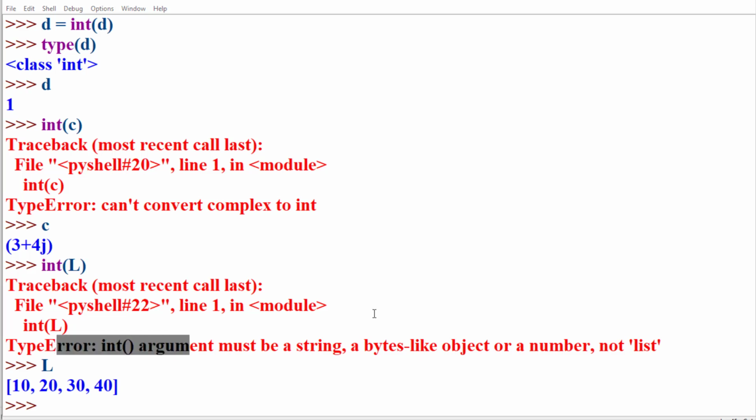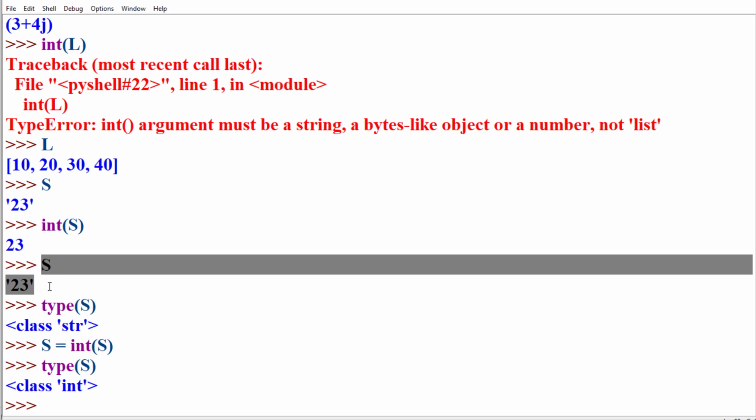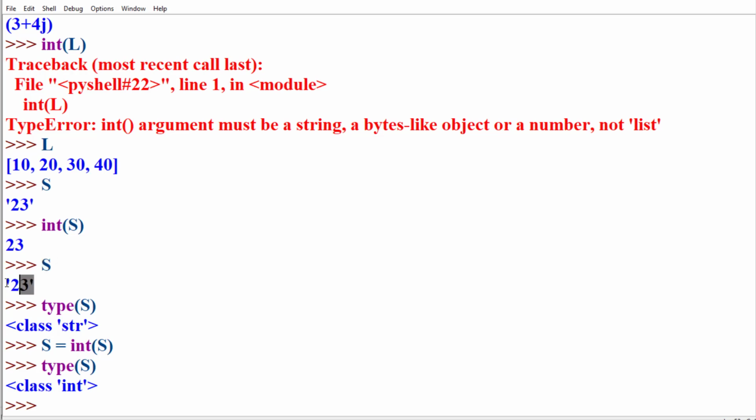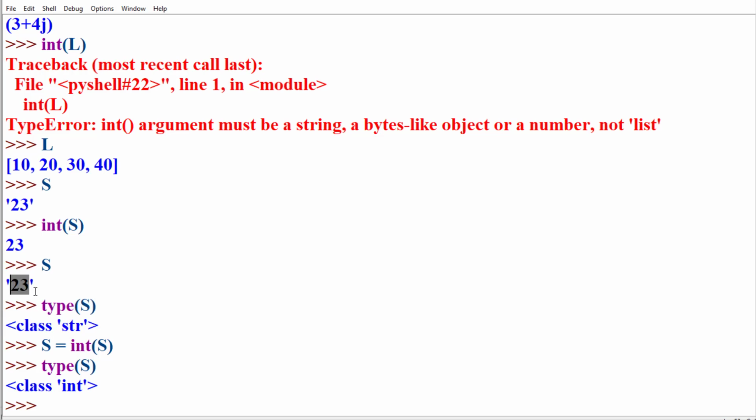Let's see how we can convert a string value to integer. Consider S as a string which holds the value 23 as a string. If you observe, the variable S is holding the value 23, but its type is string. That is, 23 is stored as a string in the variable S. Now when we pass this variable S to the int method, it is converted to the integer type. Now the type of S is integer.